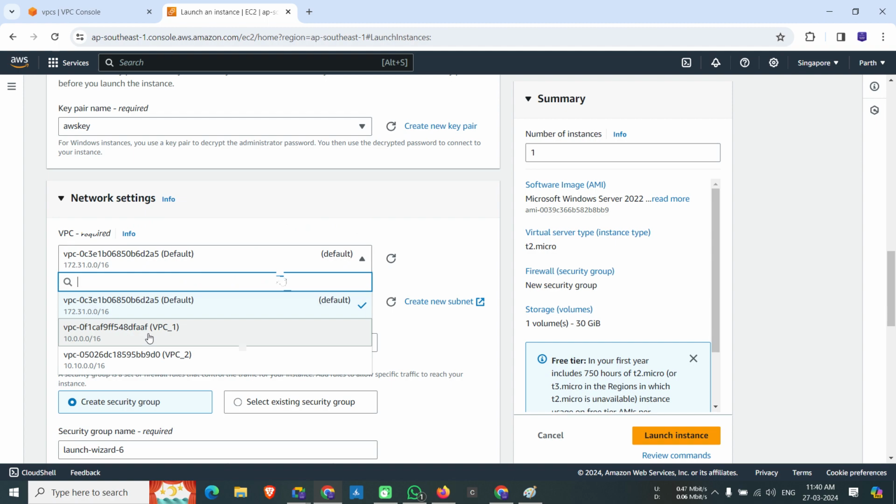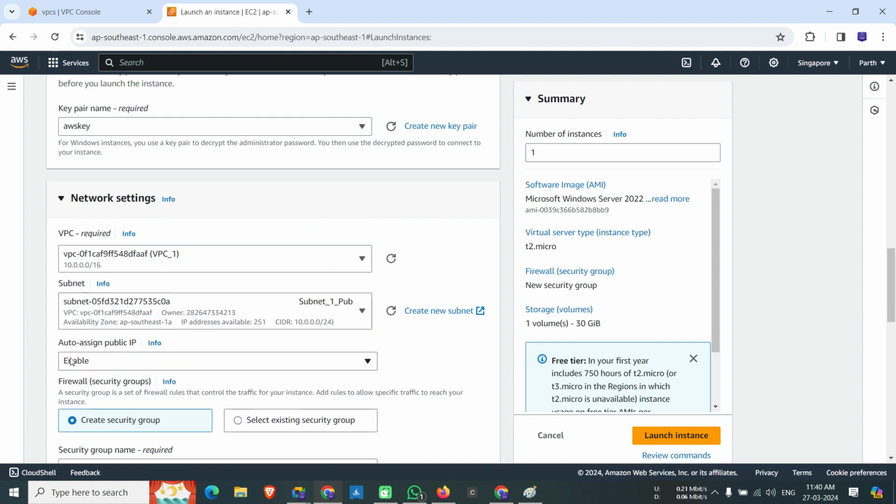Okay, so I'm selecting subnet 1 and auto-assign public IP is already enabled, so no need to do anything. Next step, just add HTTP. RDP is added by default, so you need to add HTTP if you want to host a website. So I will host a website and I will verify it with my private instance. The HTTP source type will be anywhere, and launch your instance.